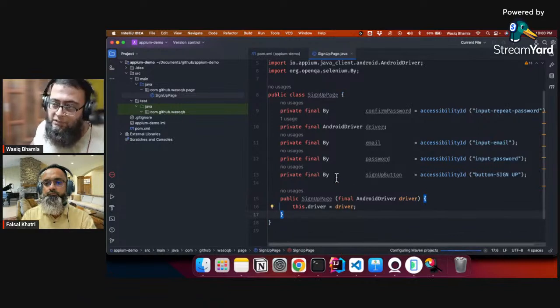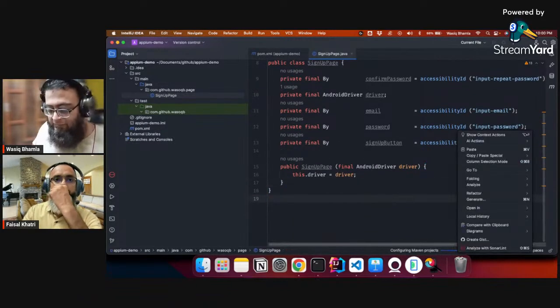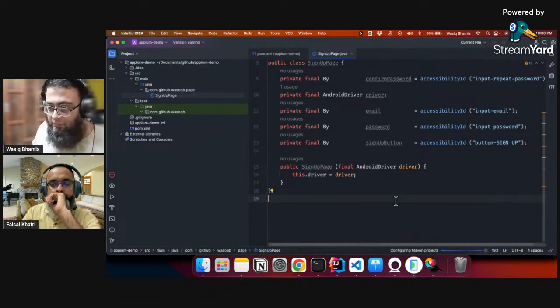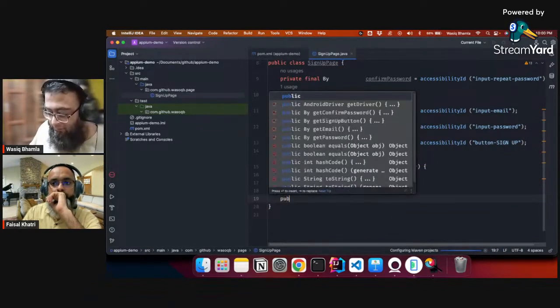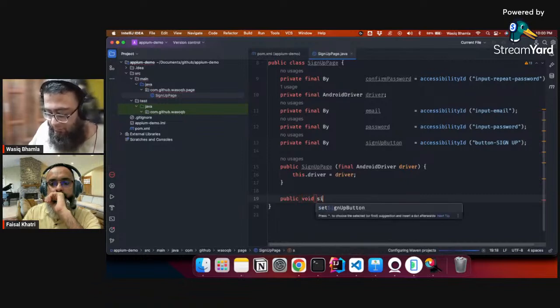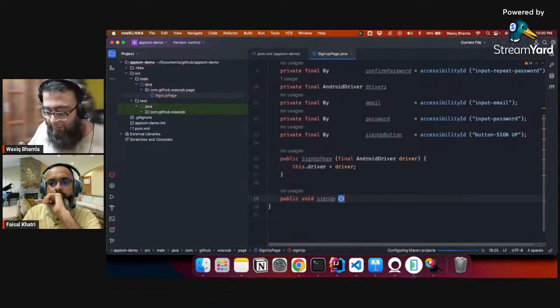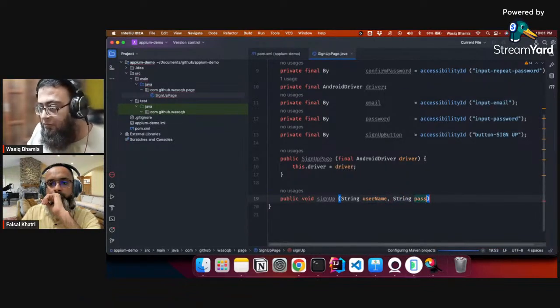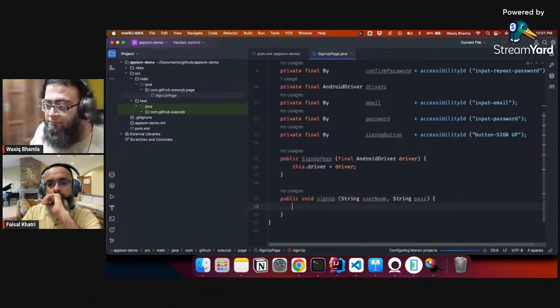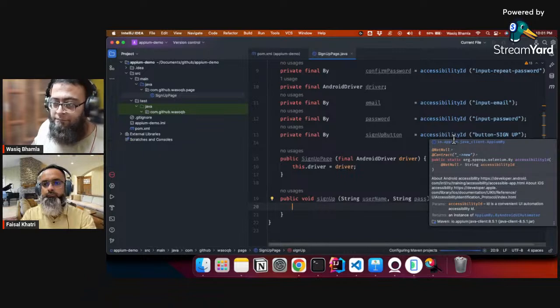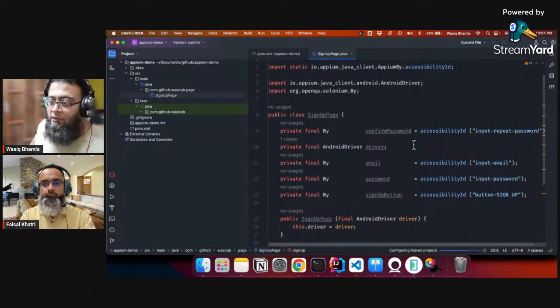Now, mostly the page object should have some methods to be accessed from outside. So we create a method like public void signUp, and we'll take in parameters: String username, which will be the email ID, and String password. We will keep it as pass because we don't want to conflict with the field. Now, we'll add one more thing here.